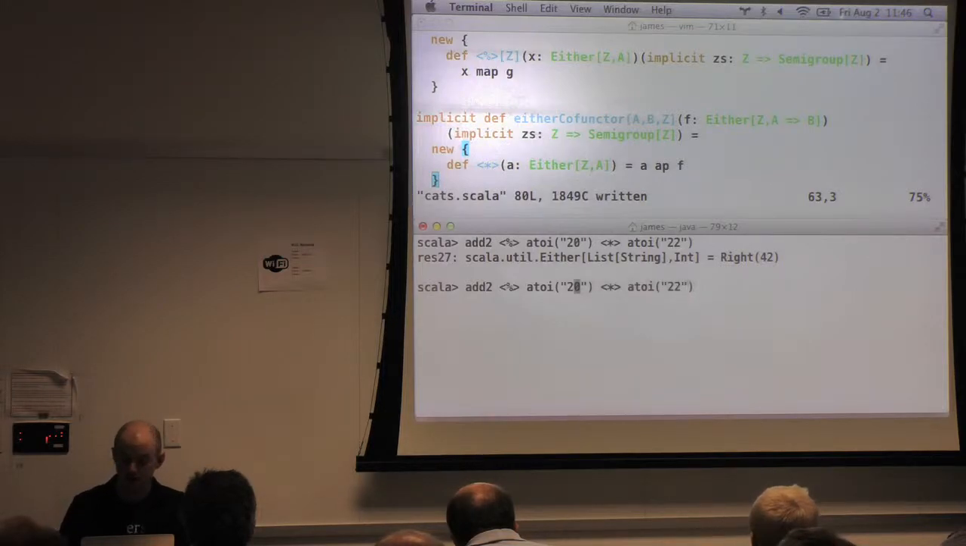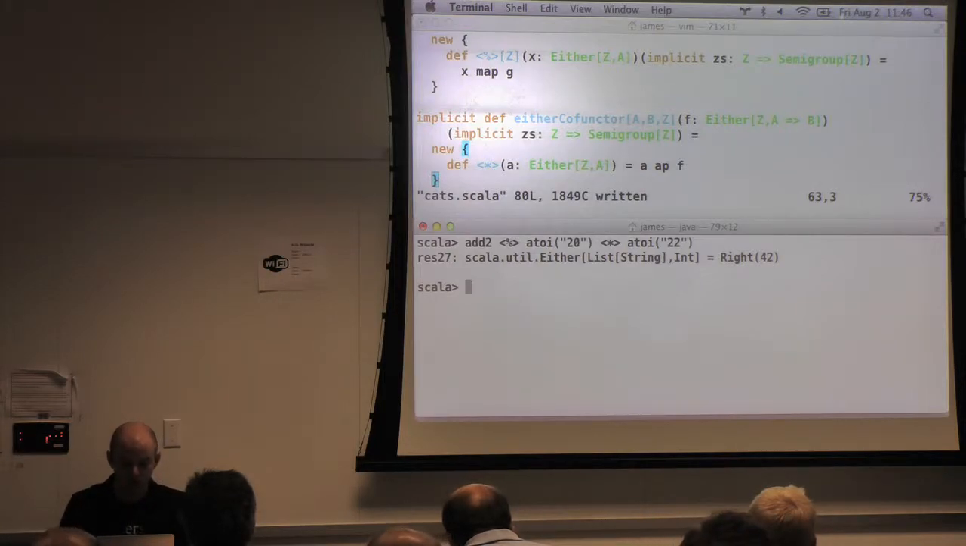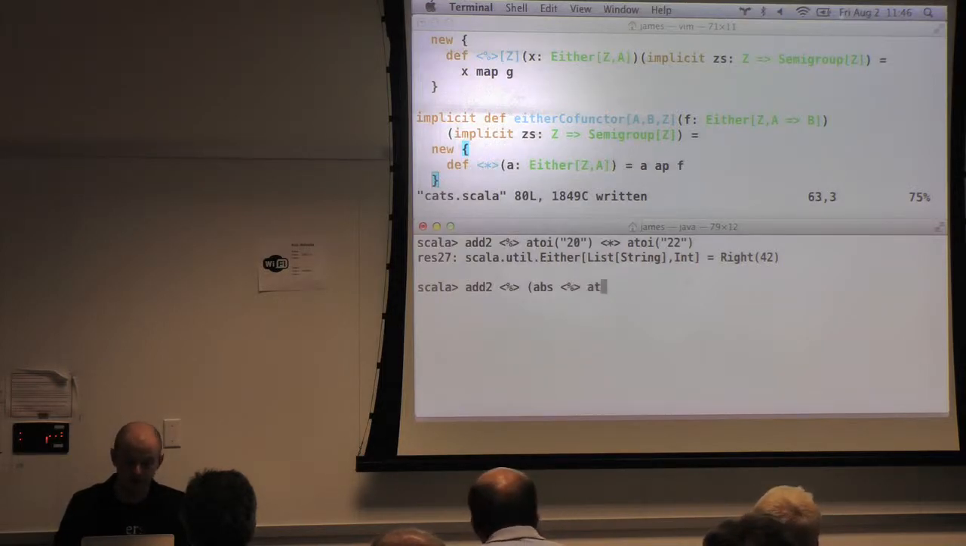But we can also start to compose these things. So let's say we want to call add2 and abs together. So we want to say add2, and then onto that map the result of mapping abs onto a parsed value.